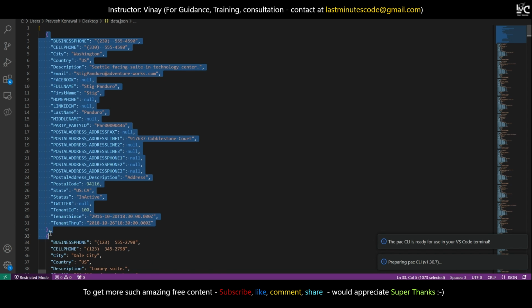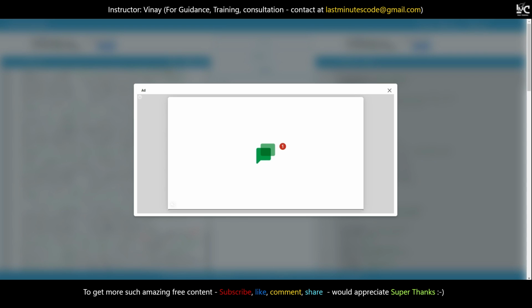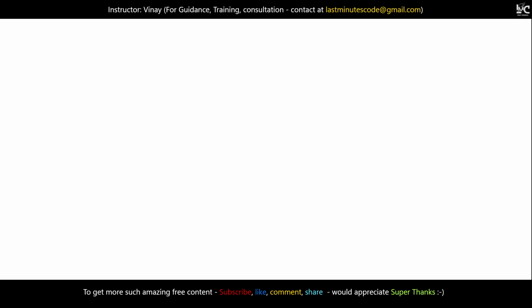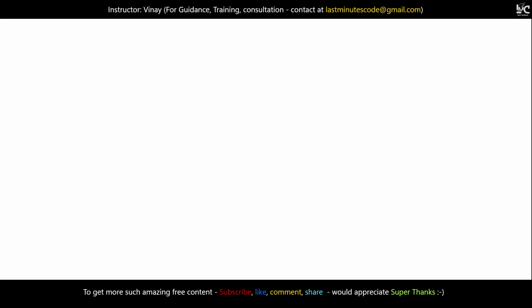So basically this is one record, this is another record, and this is a sign for table. So all the data is here. Now, how to load this JSON data to your Dataverse? What you need to do is go to make.powerapps.com and wait till it gets loaded.